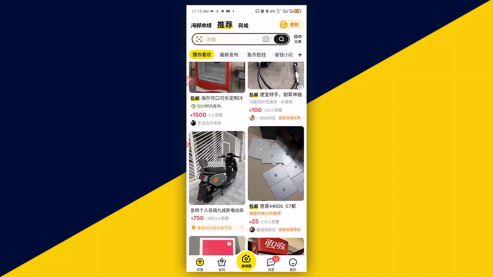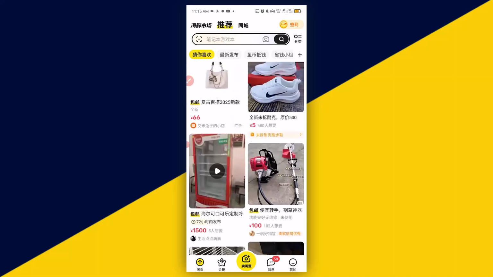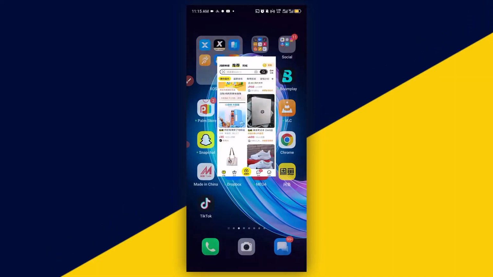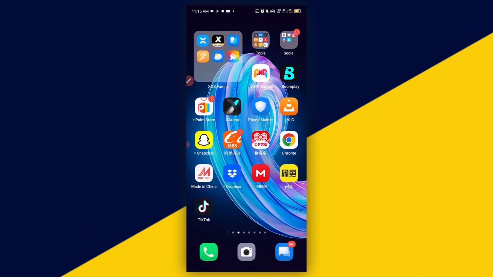All you have to do, if you have the app on your phone, is open up the app right here. But this new method is not going to happen right here. Okay, so let's get started. The very first thing I'm going to do is to exit from my Xianyu app right here.